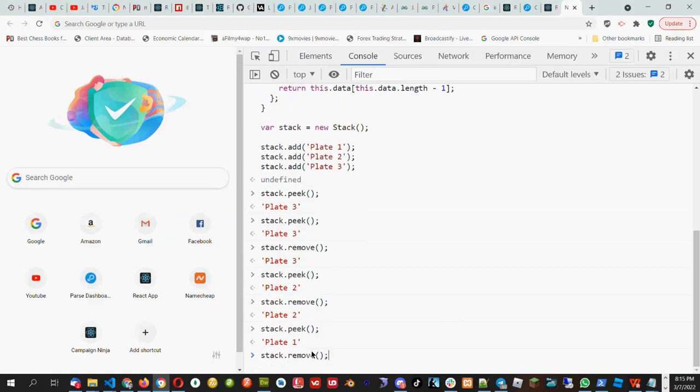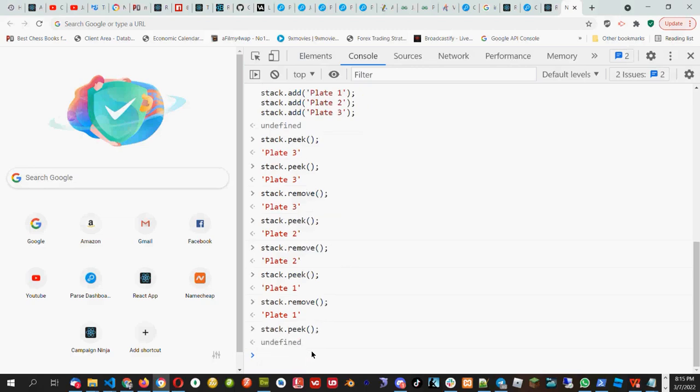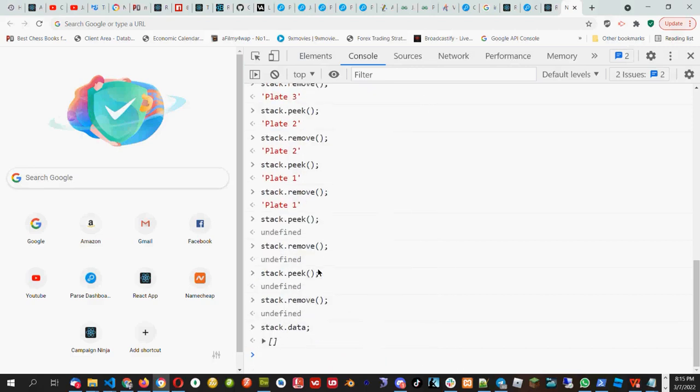I will remove it. I will peek it. I will remove it. I will peek it. Now undefined. So nothing is actually coming out in the remove now because nothing is there in the data. So stack.data is empty now.